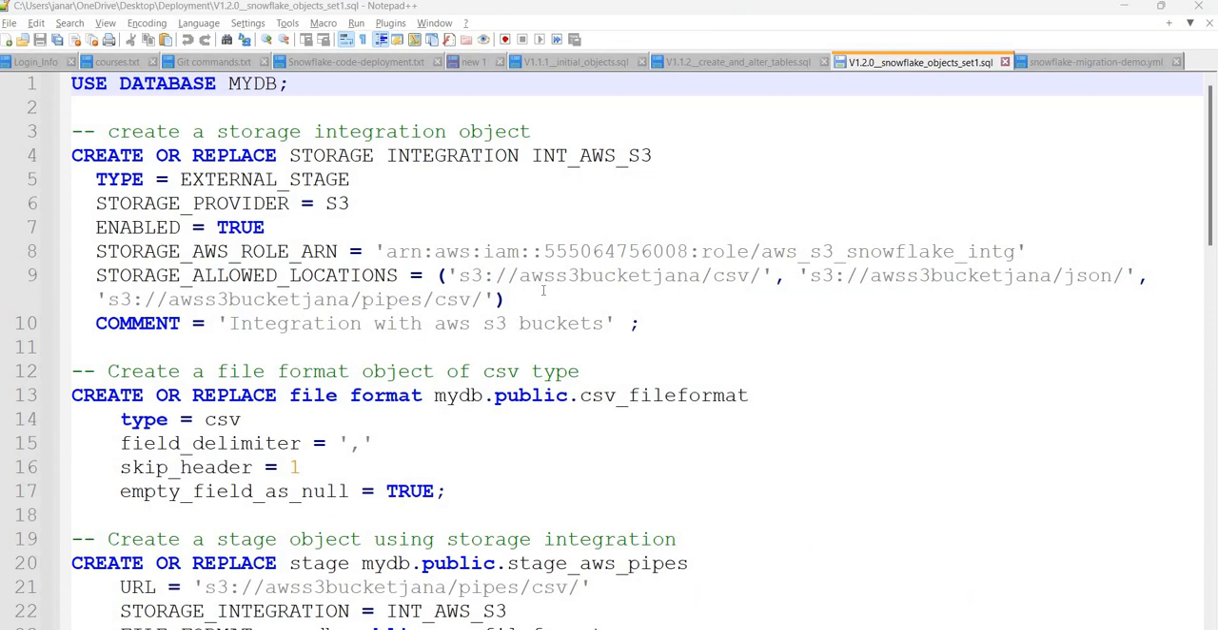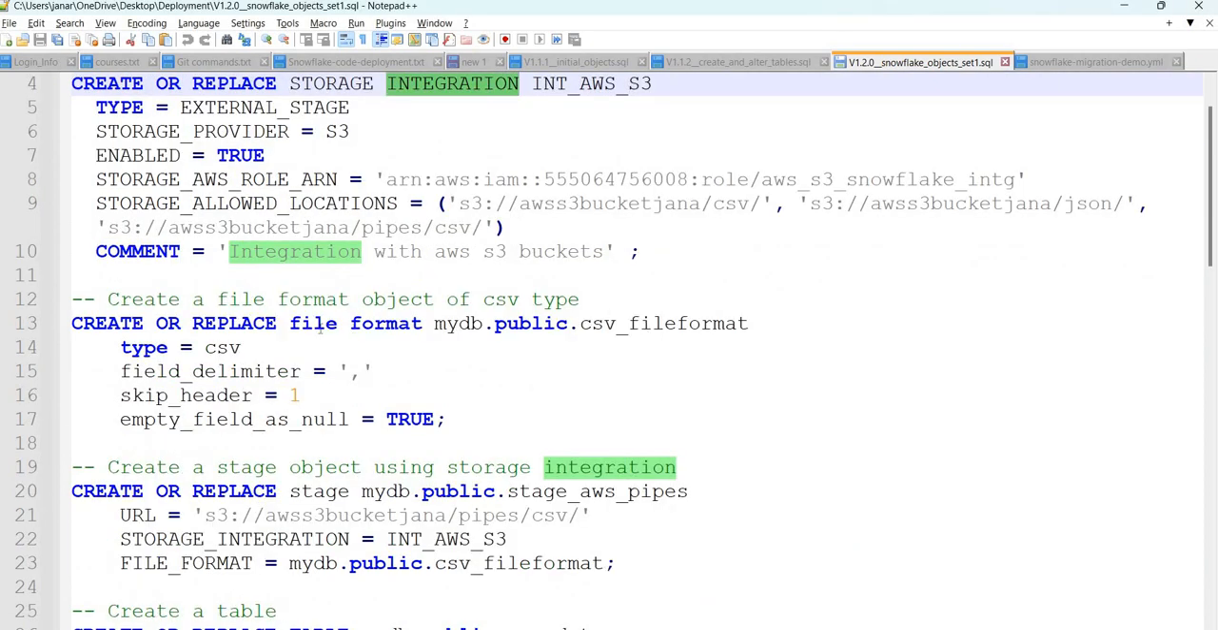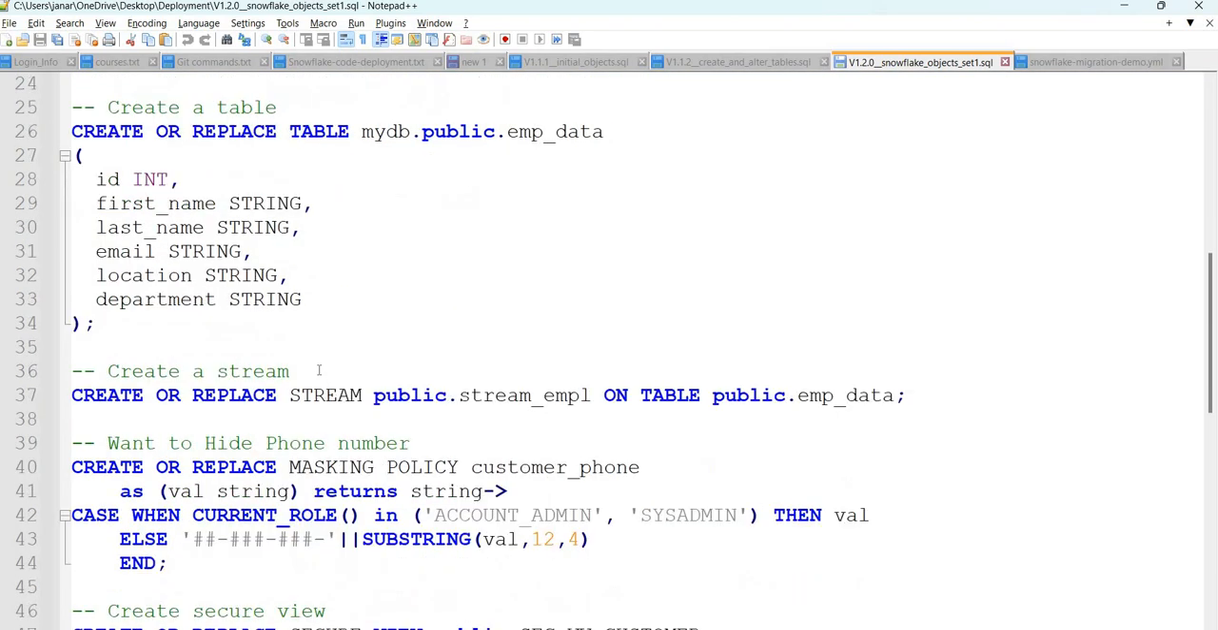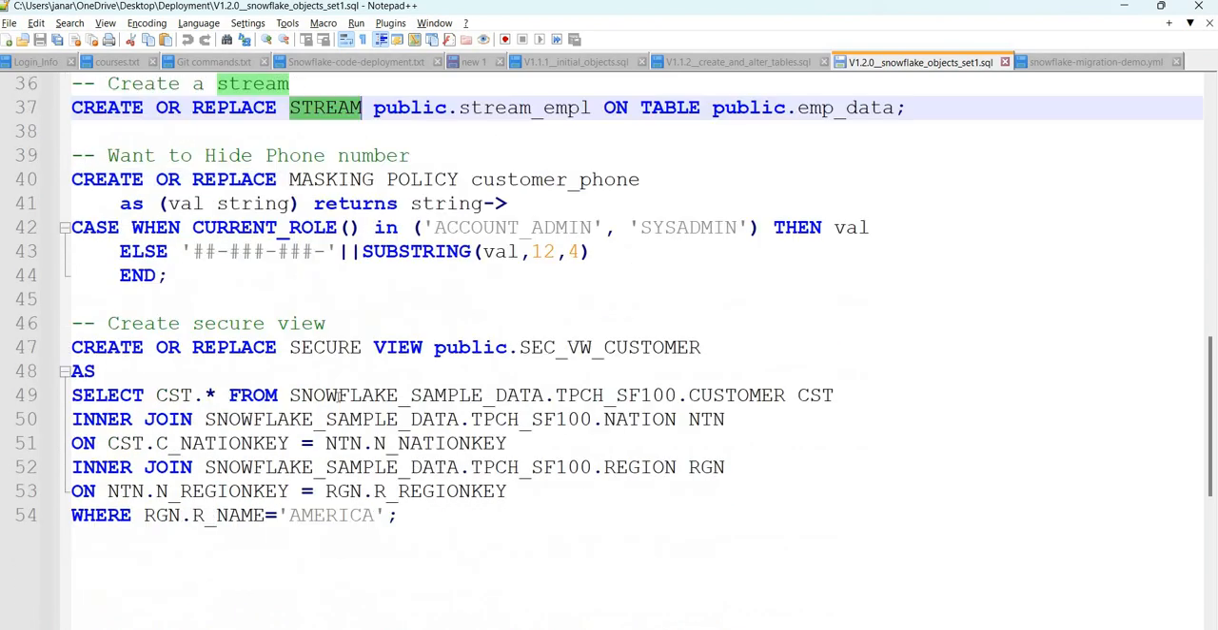So not only simple DDL or DML files like creating the tables, inserting data, creating views, updating the data. Not only that, there are so many objects in Snowflake, right? Suppose I want to create one integration object. Suppose I want to create one file format. I want to create one stage, and I want to put some data into the tables, and I want to create streams. I want to create masking policies. I want to create secure views. So you can push all these changes by using schema change.